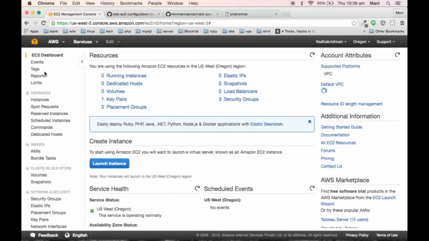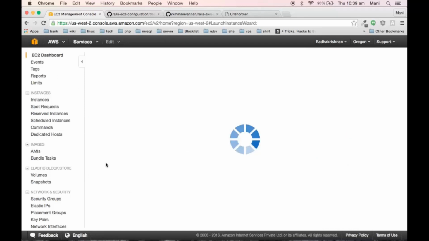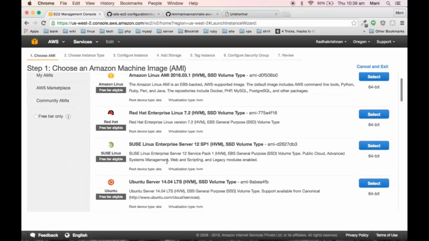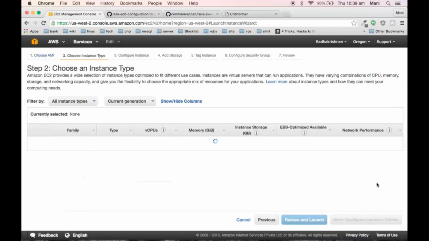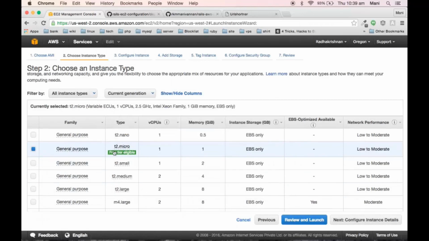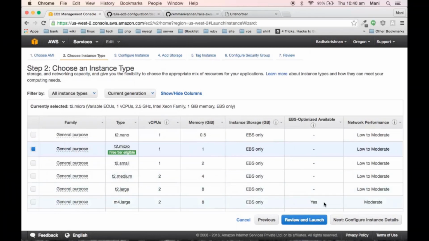So now we need to create a new instance. So launch instance. Right now I am selecting Ubuntu 14.04 LTS. You need to select your server type. This is free tier. Right now I am using a free account. If you want to choose any other account, you can choose. Right now I am choosing a free tier account.